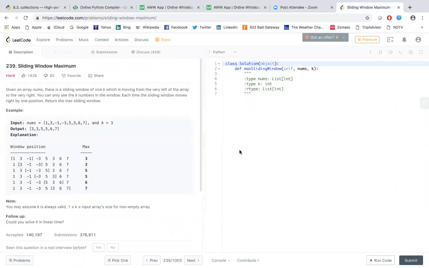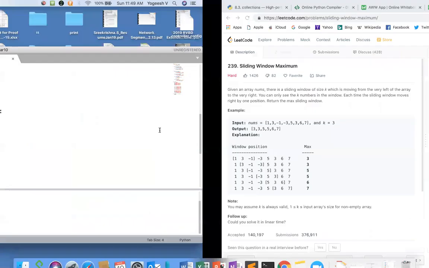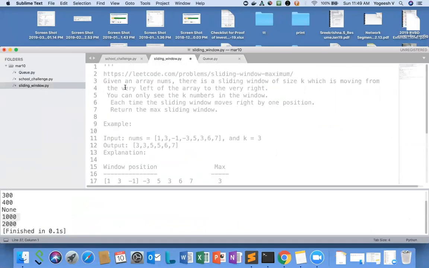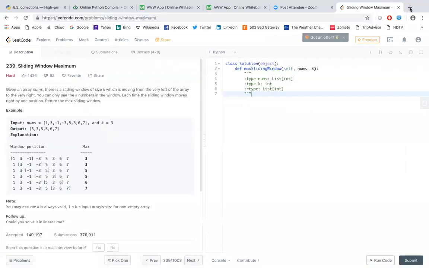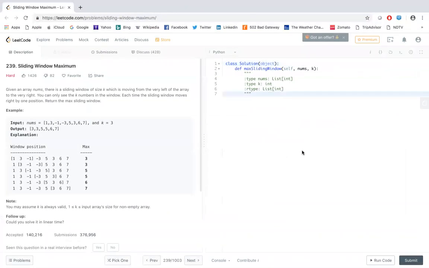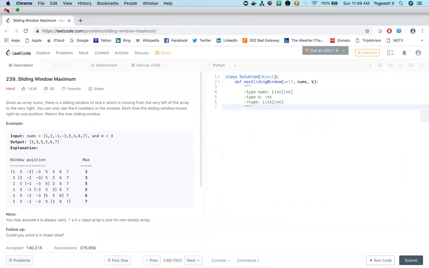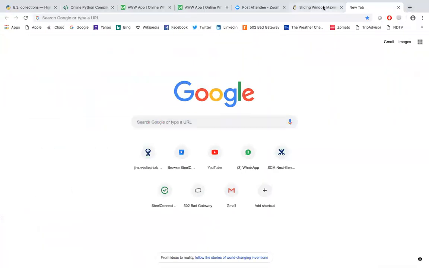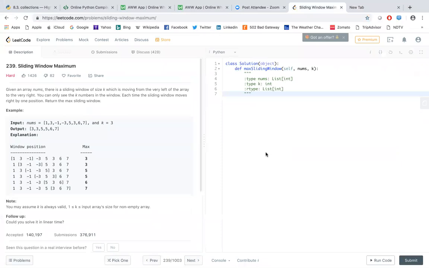I'll directly click on the problem. This is the LeetCode link. Okay, this is the problem. It's the same problem I have taken up, and we can try to solve it. So what I need to do is have a queue, right?